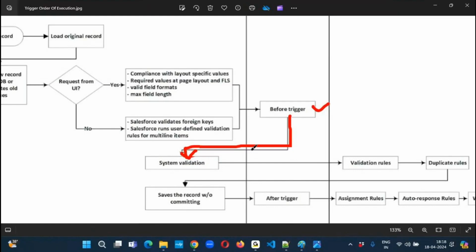If, upon creating the field, I select the data type as email, that field will have some validation to check the email ID format. That is prepared by Salesforce. So these kinds of system validation rules will get fired first. First of all the before trigger will fire, then your Salesforce-prepared validation rules will execute. Then it will execute your custom validation rules, whatever validation rules you have prepared.